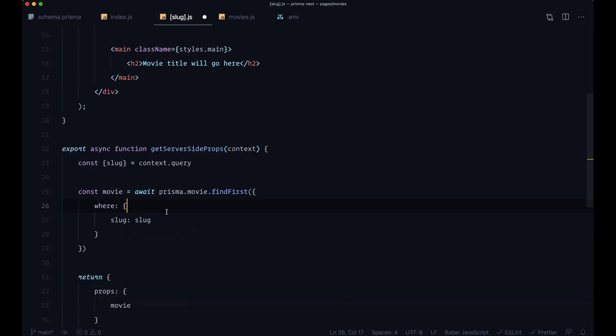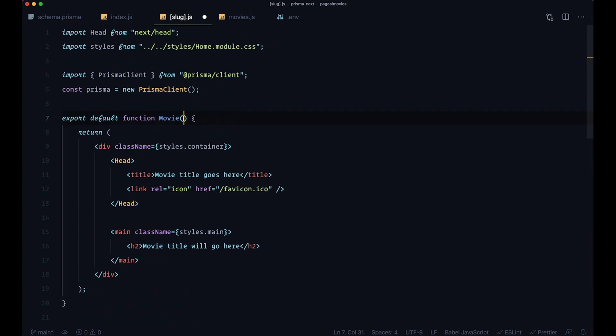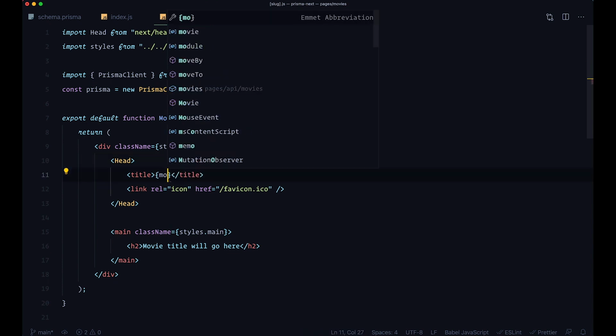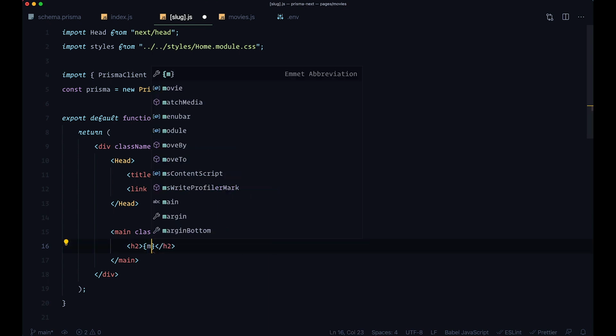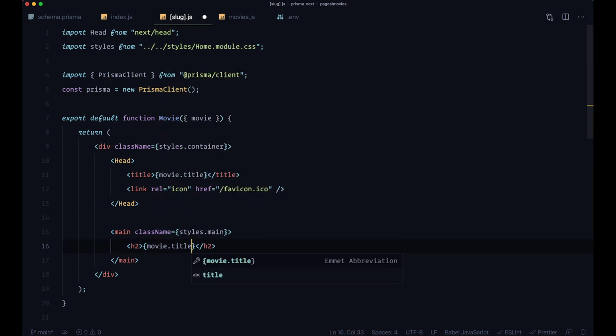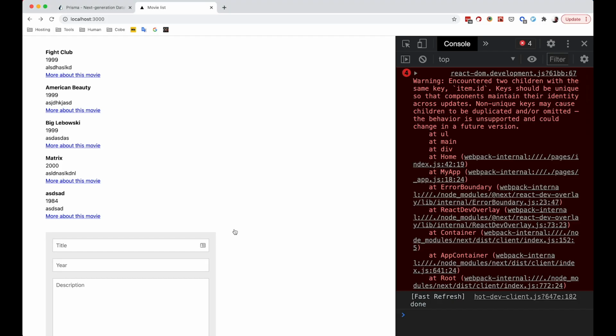Of course, to display anything for that movie, we need to send it right here, movie. And now for the title of our page, we can just do movie.title. So this is going to be the title that is going to display on the tab in your browser, and this is going to display on our actual page. You can of course do something like a p with movie.description. Okay, save this, and now this should actually work, I think. I hope.